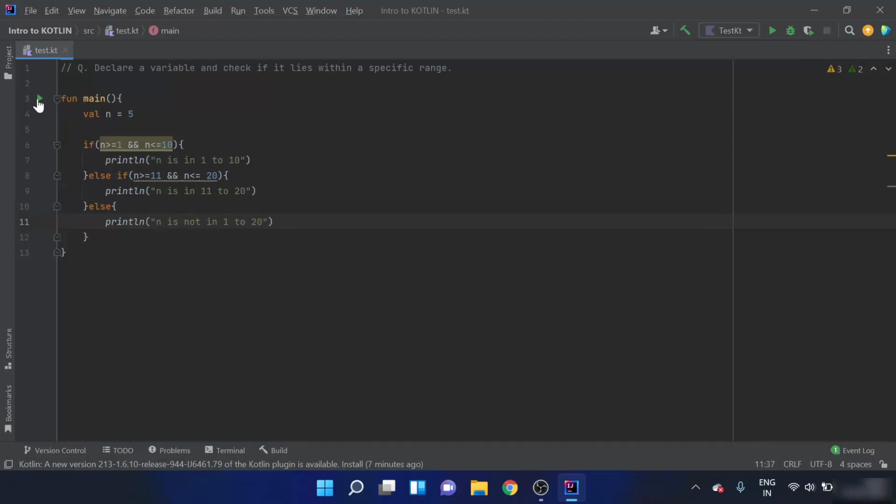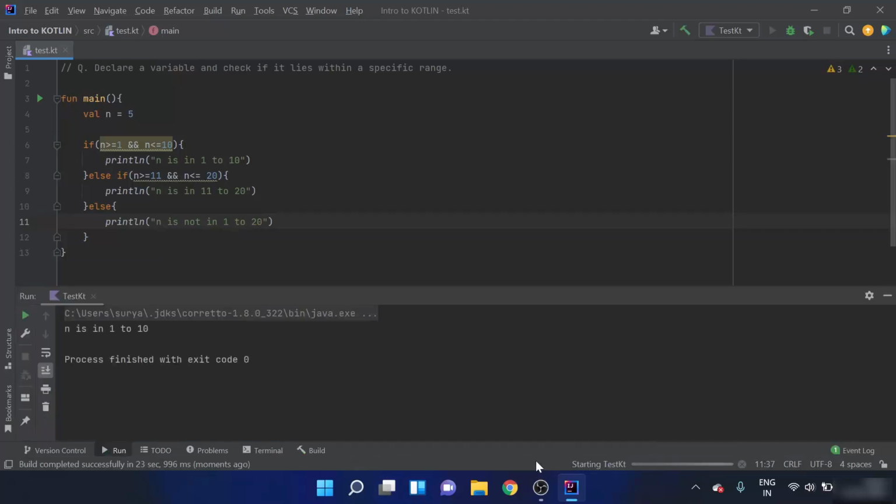Okay, so when I go ahead and run this code, what I'll find is the function checks if the variable lies within a specific range. Our value n was equal to 5 and it lies in 1 to 10. So if we let the code finish, okay, it prints that n is in 1 to 10.